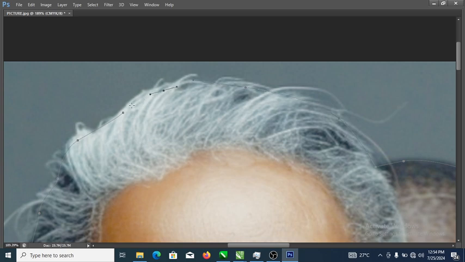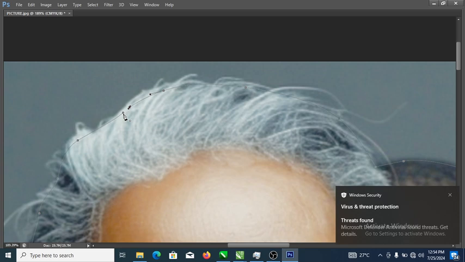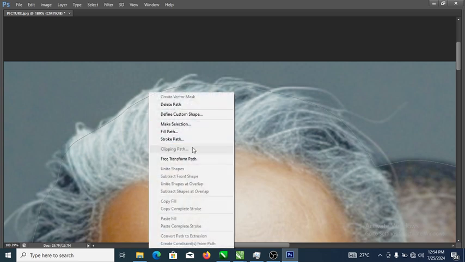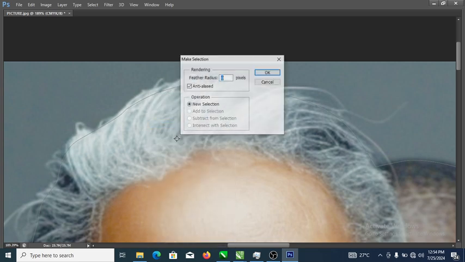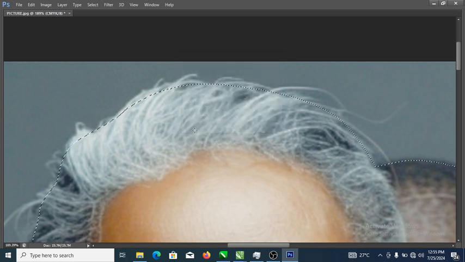So right now we're almost done. This is our starting point, so we are finishing at our starting point. Click right there. There you have that selected. So right now what we need to do is to right click, then let's go ahead and make selection. So right now what we're going to do is to just hit OK. Automatically you're going to have your image selected.